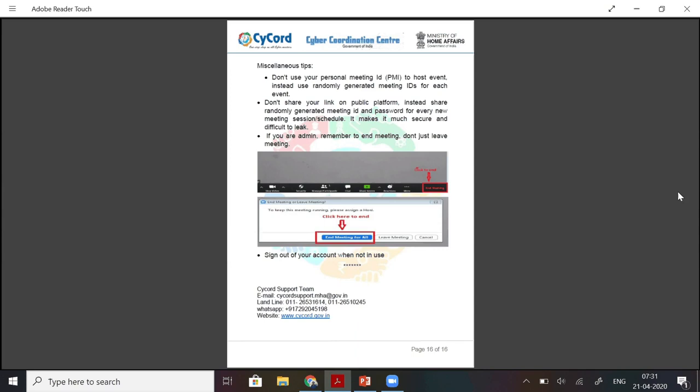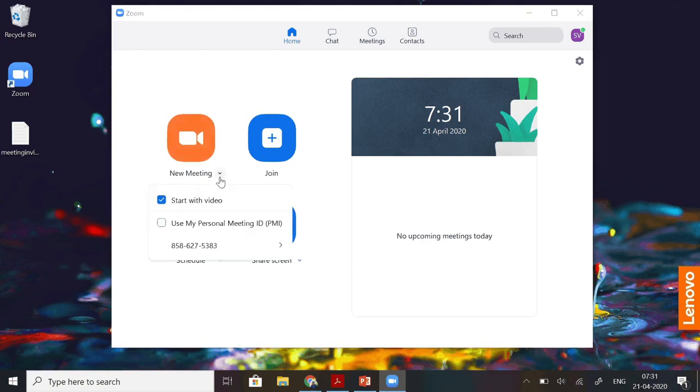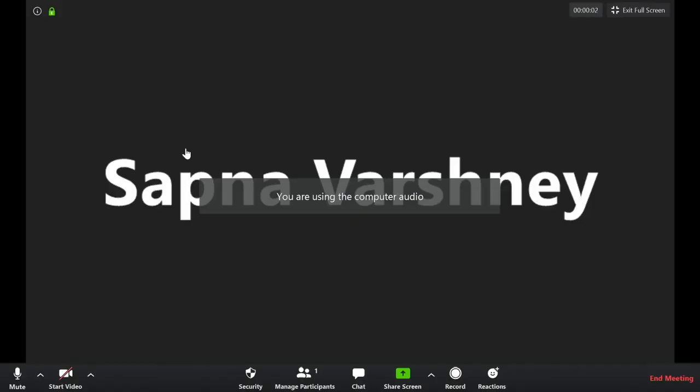Open the Zoom app, start a new meeting. An instant new meeting can be started by clicking on the new meeting button in the home tab. Click on the downward arrow. Make sure that this checkbox for use my personal meeting ID is unchecked so that when a new meeting is being started, the meeting ID is automatically generated. Click on new meeting. The meeting room will open.